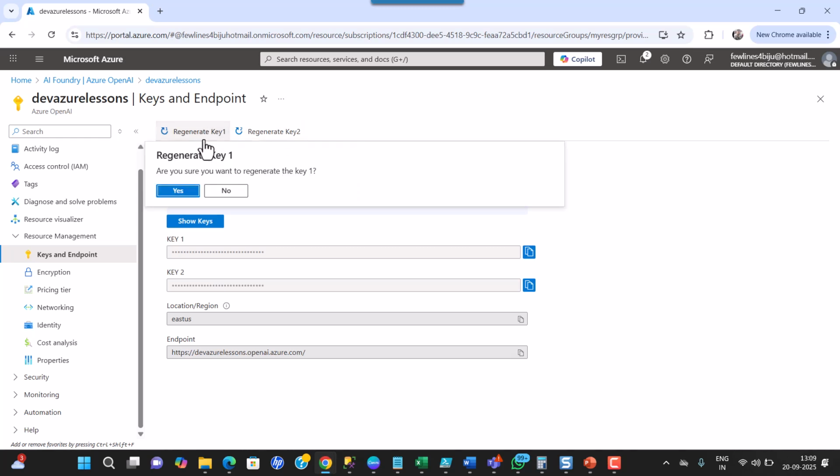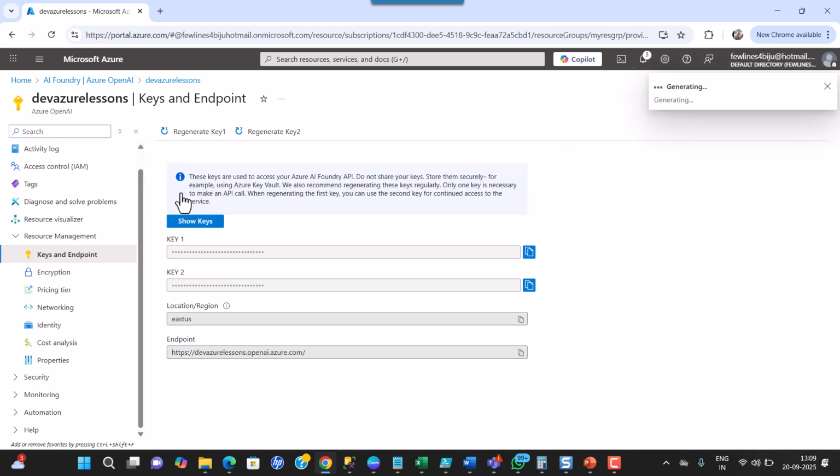If I click on regenerate key one and click yes, it will regenerate a new key. You can see it here, it is a very big key. It is created now, and this is the key. In the same way, if you click on regenerate key two and say yes, it will create key two again. You can see it is a big key, and it is created now.